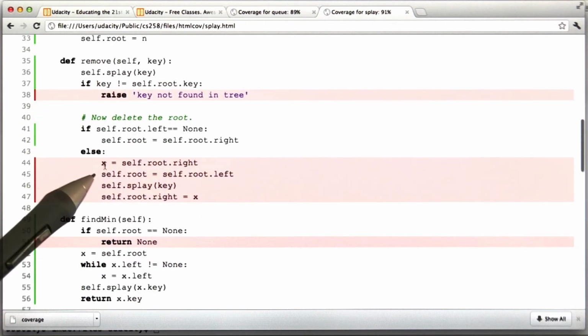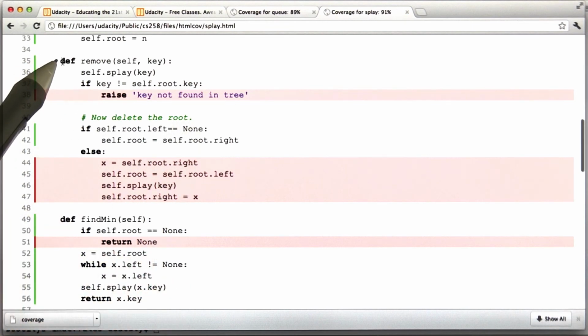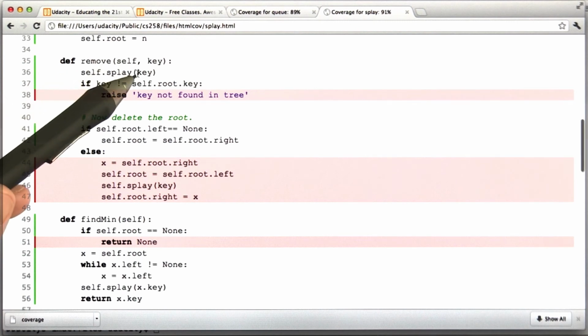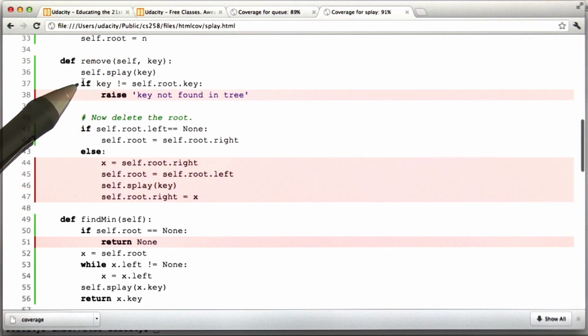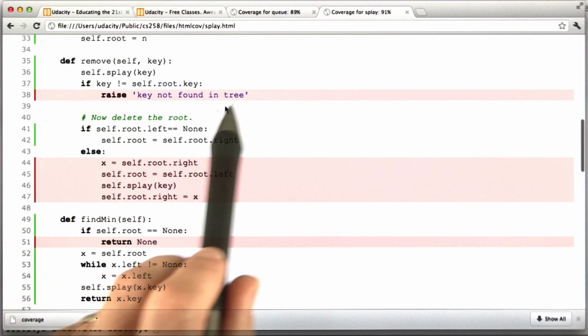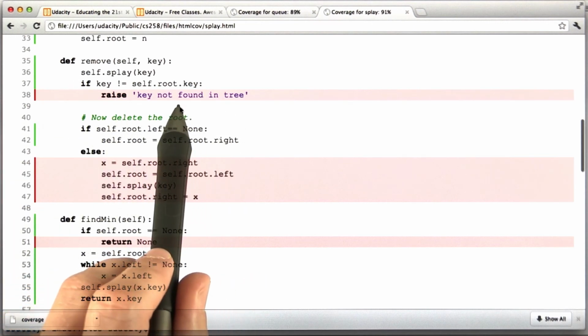So here we get something a little bit more interesting. So here we're in the Splay tree's remove function. So we're going to remove an element from the tree. And so what you can see is that the first thing this function does is splays the tree based on the key to be removed. And so this is intended to draw that key up to the root node of the tree. If the root node of the tree does not have the key that we're looking for, then we're going to raise an exception saying that this key wasn't found. But the thing to notice here is that this wasn't tested.